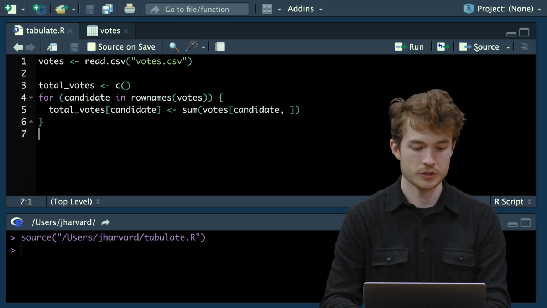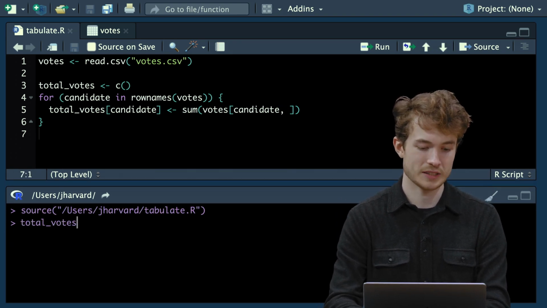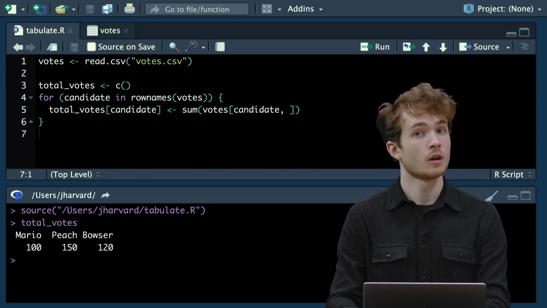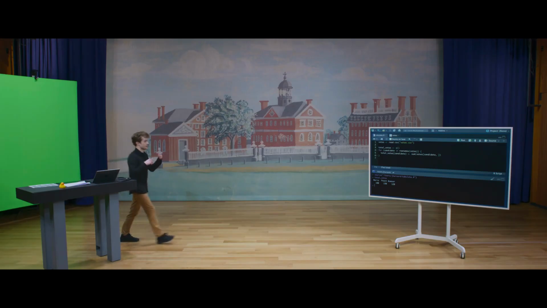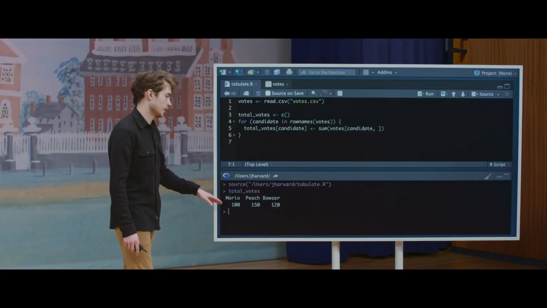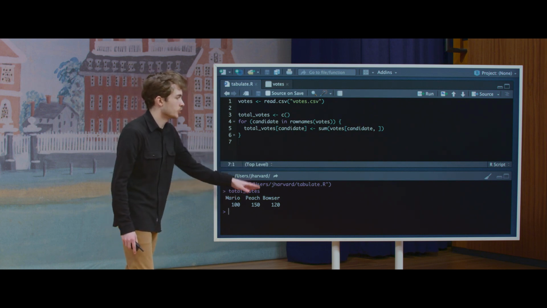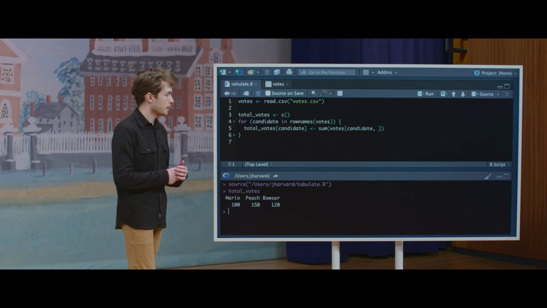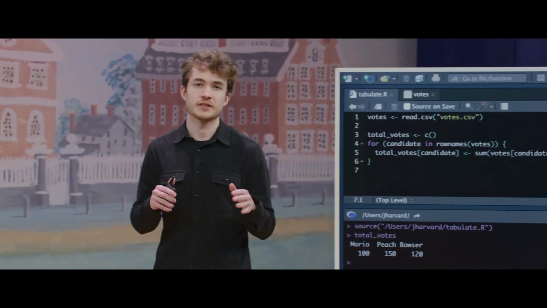So if I click source, and now I go ahead and inspect the value of total votes by typing it in my console and hitting enter, I'll see a much better output. I actually see each candidate's name in my vector, and I see the value that they were assigned: 100 for Mario, 150 for Peach, and 120 for Bowser. So what questions do we have about this program as it exists now?